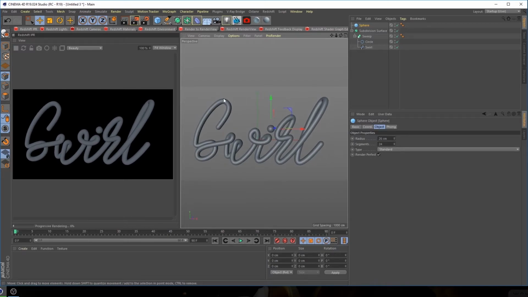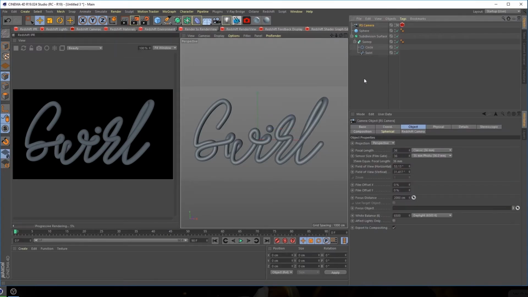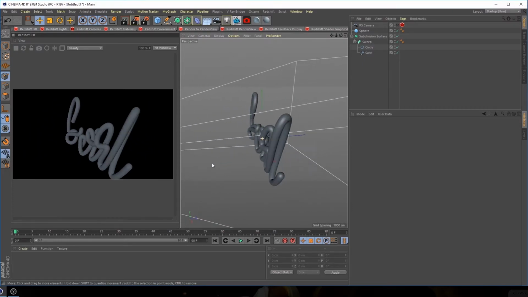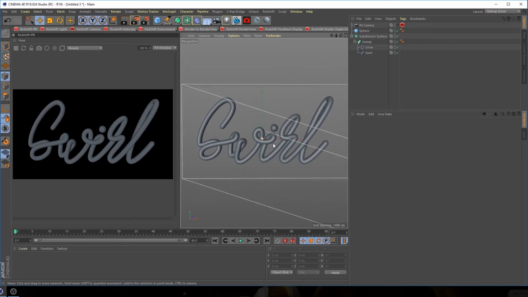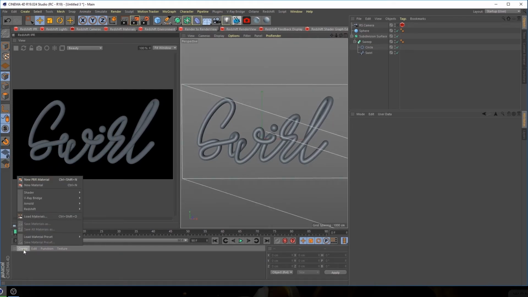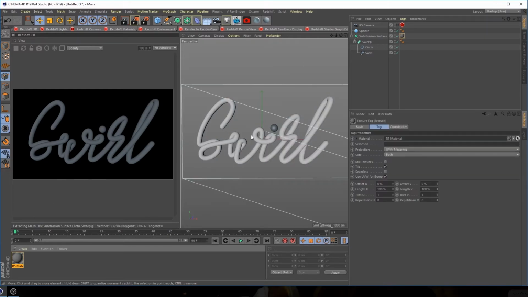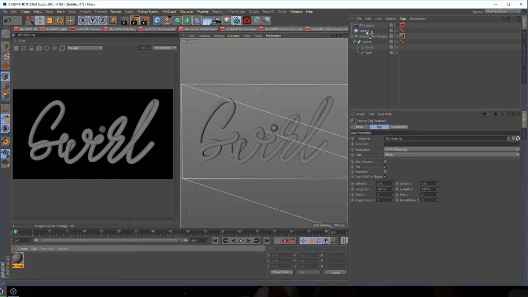So really quickly, I'll just add a camera and lock this up. Let's get out of the camera. Okay. So the text is looking pretty nice. So let's create a material for our hand letter. So let's go into Redshift, materials and default material. I'm going to just drop it onto the subdivision surface. That is our path or the hand letter, you can say. And let's drop it on the sphere as well.